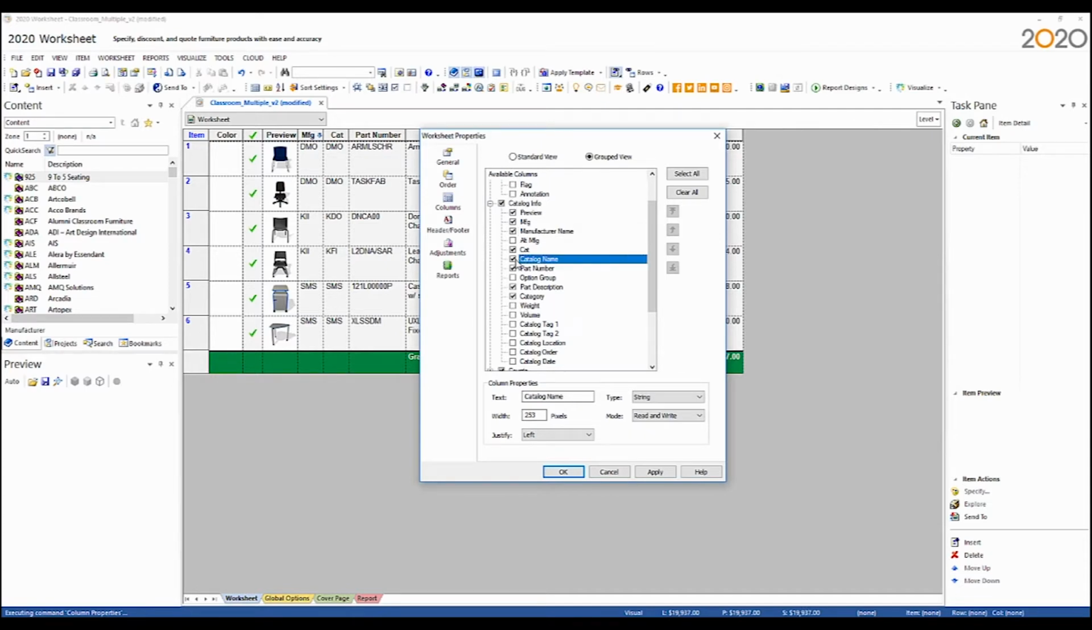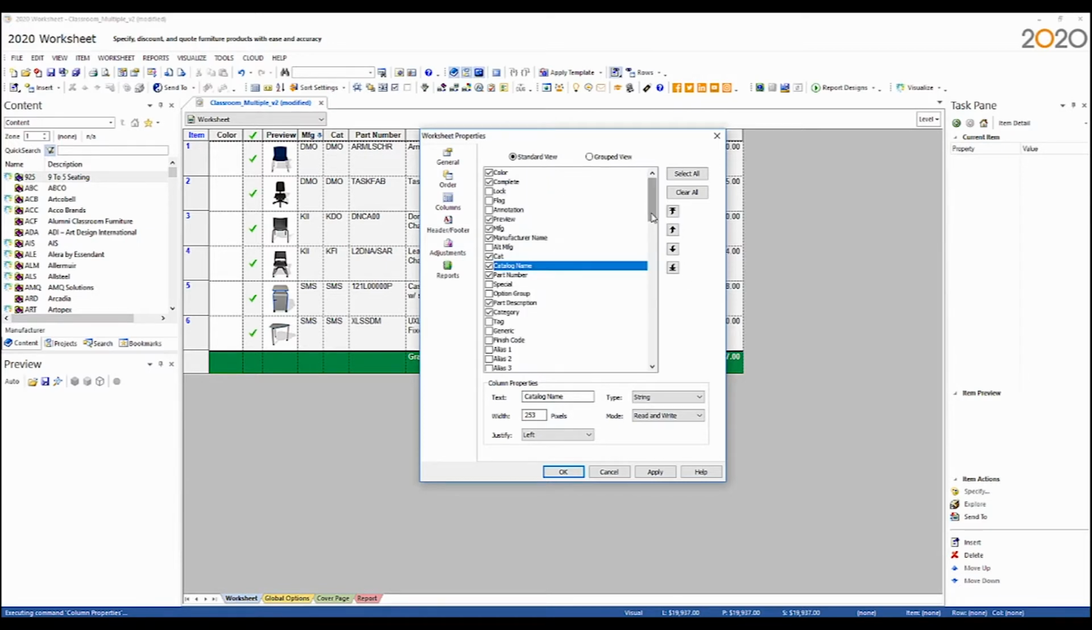This worksheet that I'm working in was created with 2018.0. If you are using a worksheet that is prior to 2018.0, these two columns will appear at the bottom of the catalog info list. If you're looking at a standard list of columns, the two new columns will be at the very bottom of the list.